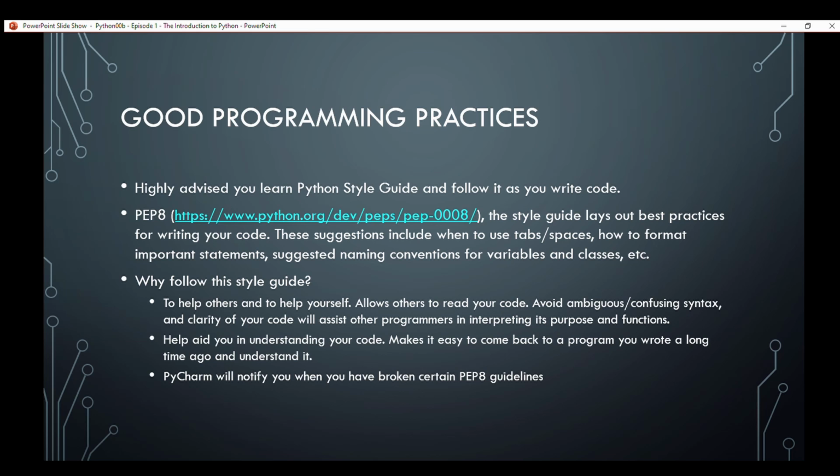But on good programming practices, it's highly advised you learn the Python style guide and follow it as you write code. PEP8, and you can follow that link, is the style guide that lays out the best practices for writing your code. These suggestions include when to use tab spaces, how to format important statements, suggested naming conventions for variables and classes, etc.